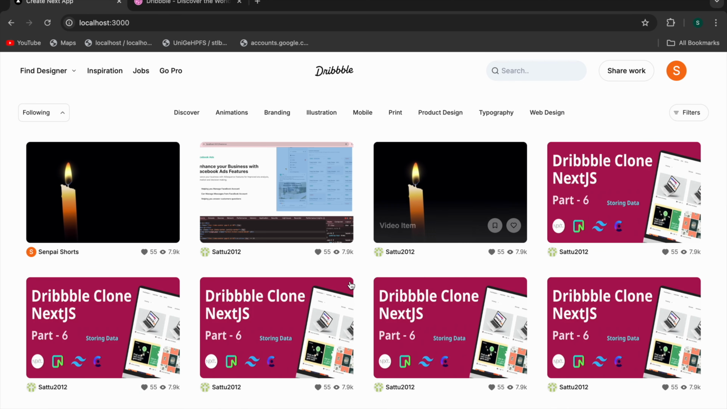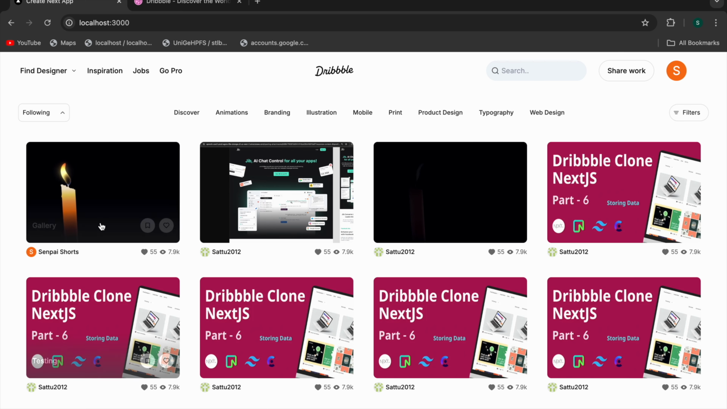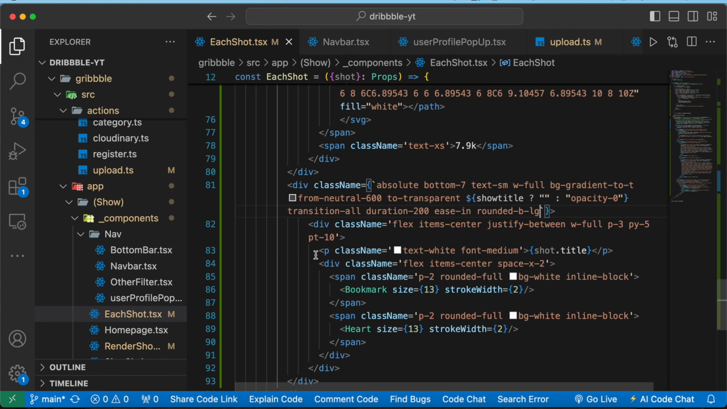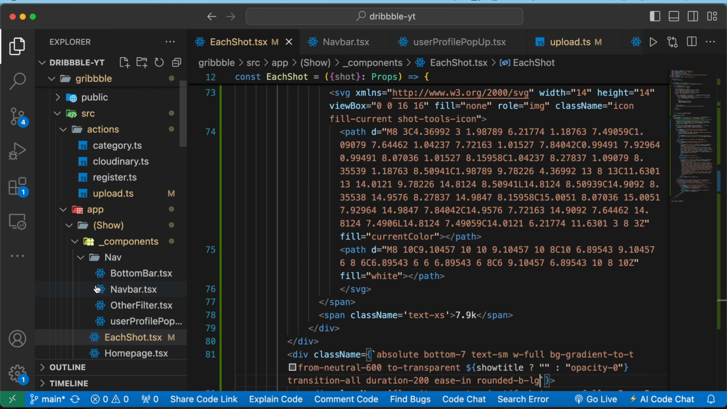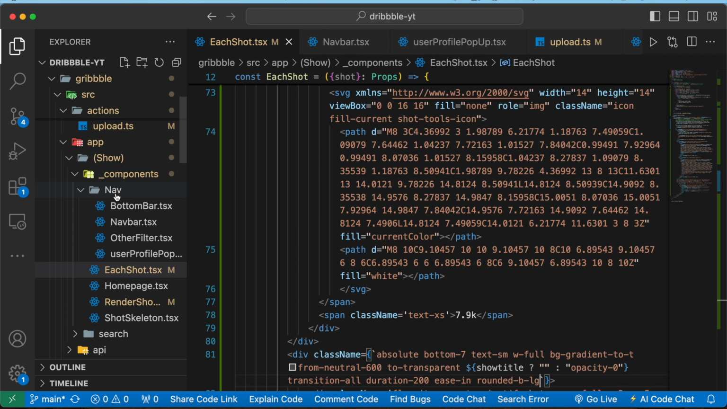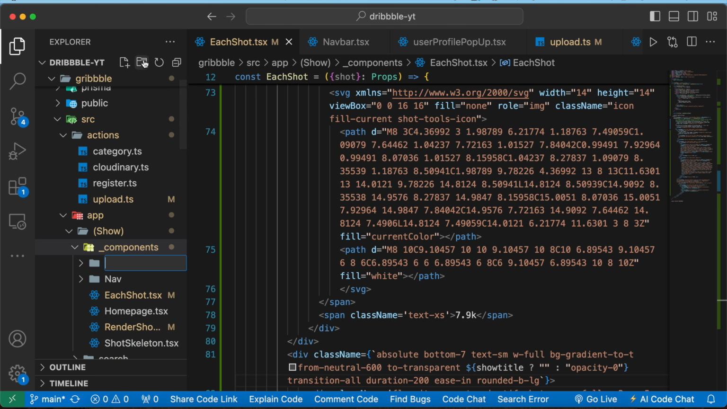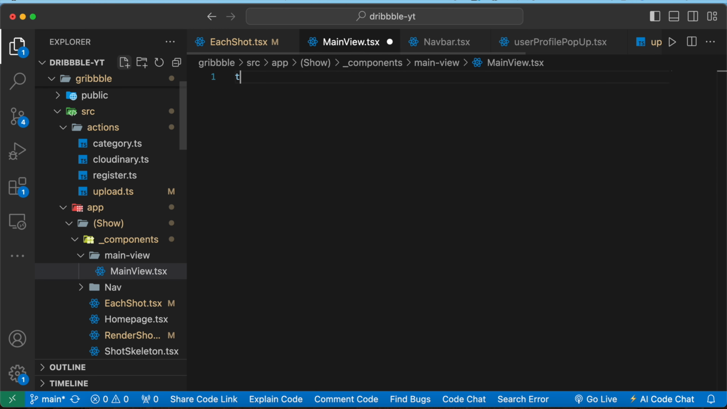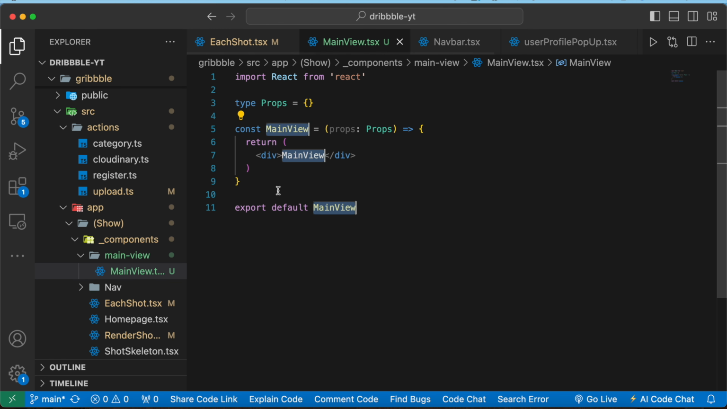Now we are going to make a modal to show the individual shot and its content. So now here in the show folder, I'm going to make one more folder, and that would be main-view, and this will have a component named MainView. So the naming is almost the same. Okay, now let's directly write our JSX here.